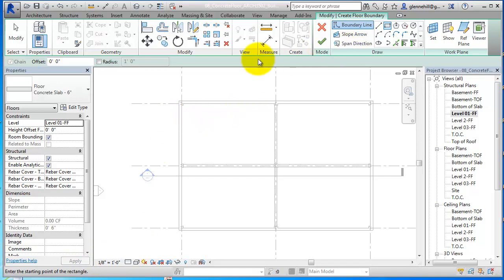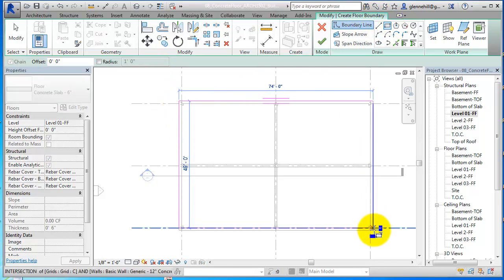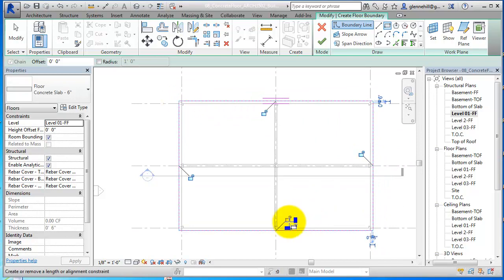Now let's do it again. So we're still in the create floor boundary. So once again, snap here, snap there, and I'm going to lock these to those walls. So if I have to move those walls for any reason, then they will automatically move the slab to those walls, and vice versa. If I change the slab, it'll start to tell me, hey, do you want us to move these walls along with this?